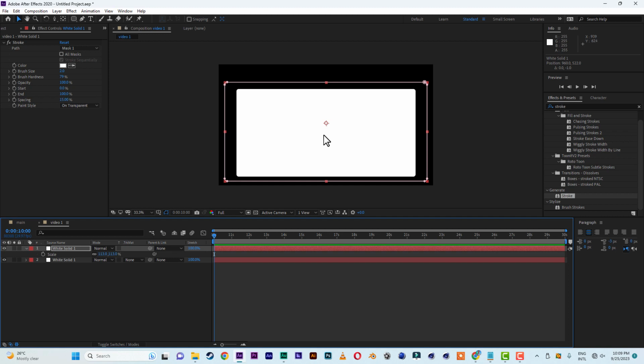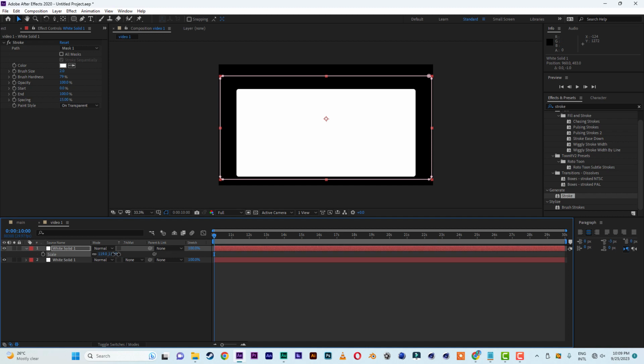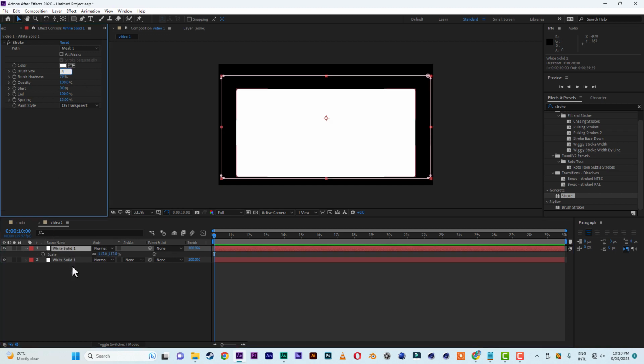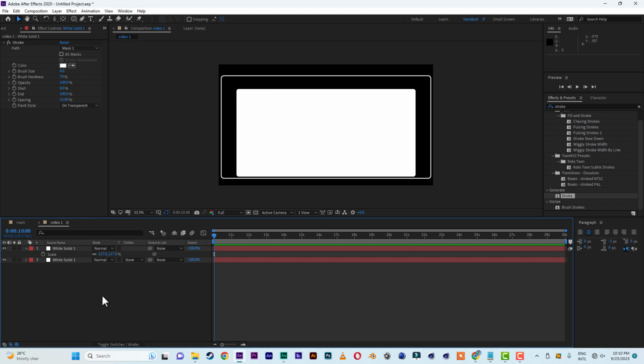Because the anchor point is in the middle, that's why it scales evenly. But we want it up here. So somewhere here is okay. If it's not enough, you can scale it up a bit more. Then the stroke size, let's make it something like 4. The stroke size is 4.